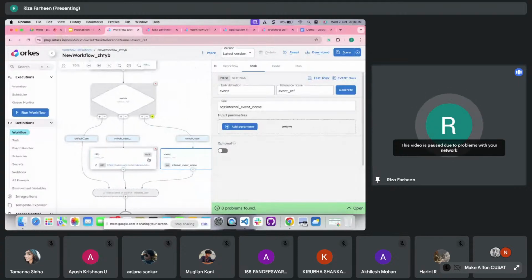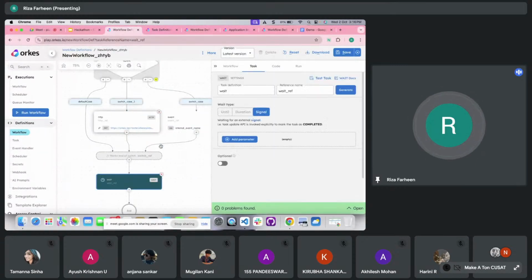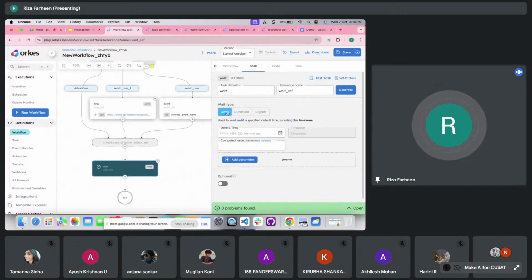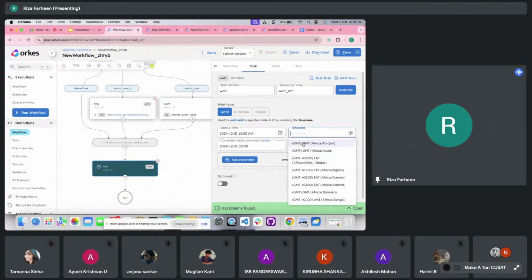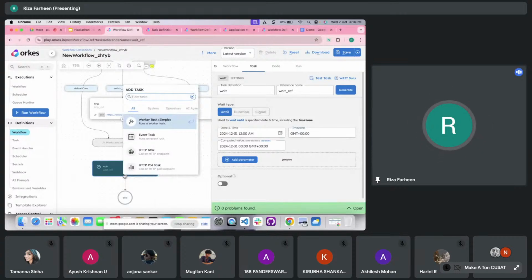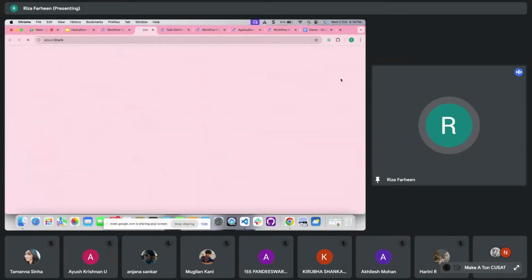So this is how you go on building your applications. And I've mentioned a wait task. If you check the wait task, you can say that when the workflow reaches here, you want to wait until a particular date. So maybe if you want to wait until 31st December 12 a.m., you can choose your time zone here, so that when your workflow reaches here, it will wait until this time. So all the types of tasks I've mentioned, you can add them here and build your workflow. And whenever you add a task, you have the documentation available here.